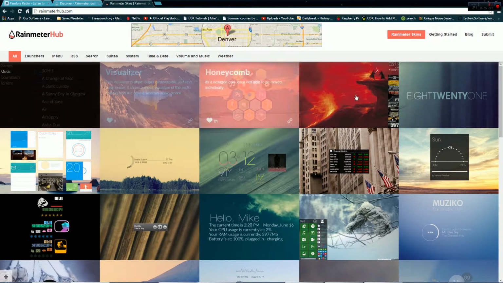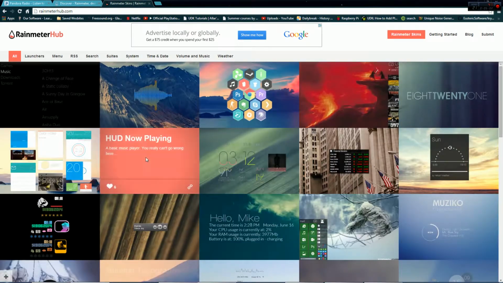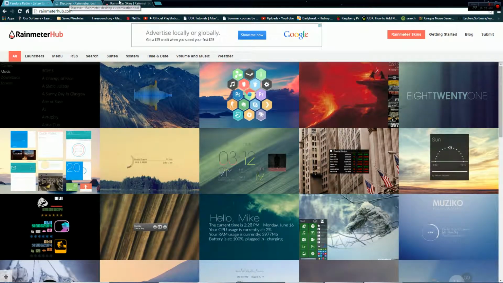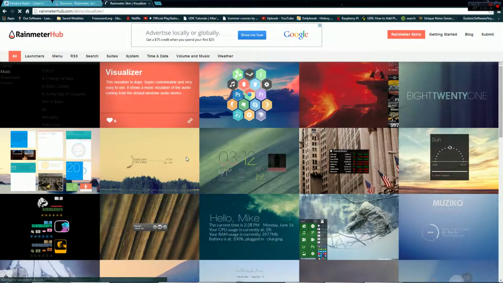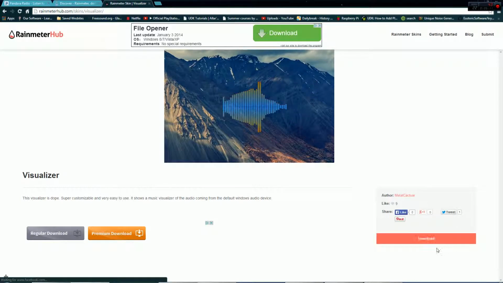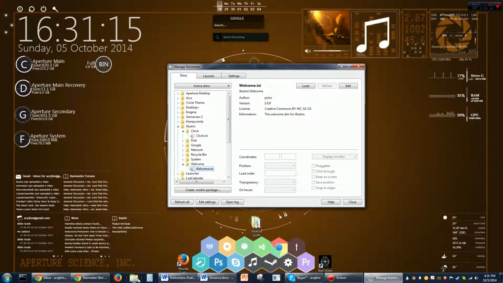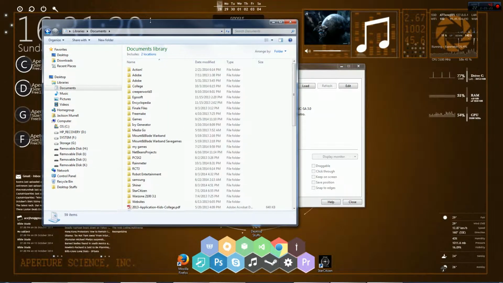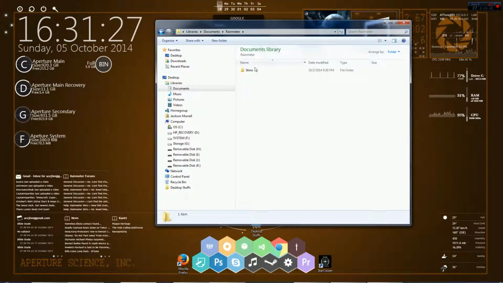So that'll just get you started looking for skins. But I mean, these are all just Rainmeter skins you can go and download and mess around with. So anyway, once you've downloaded the ones that you want, let me actually click on one here. If I click on this, I can just click the download button over here, and it'll download. Once you've downloaded that, it'll be in your downloads folder by default, unless you have it set to somewhere else.